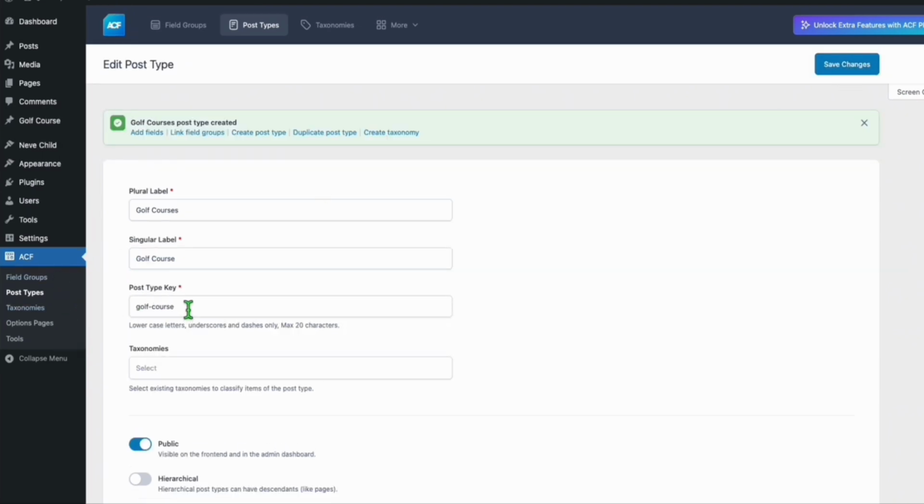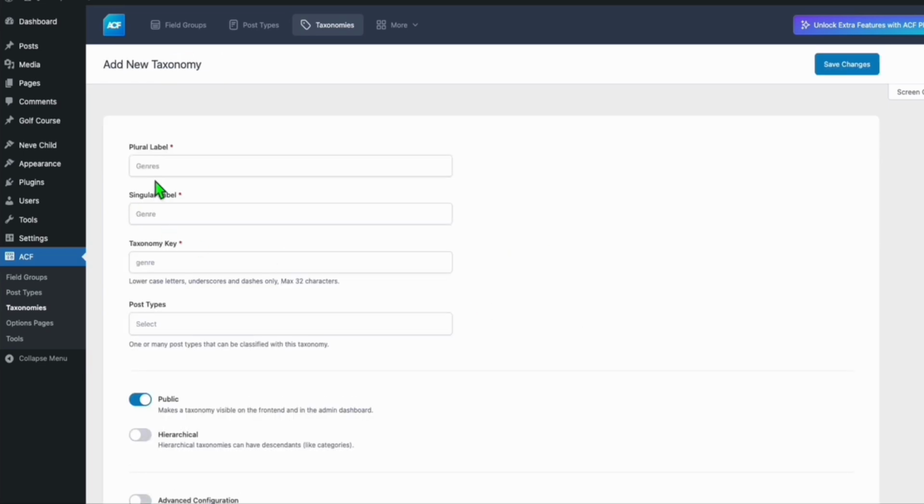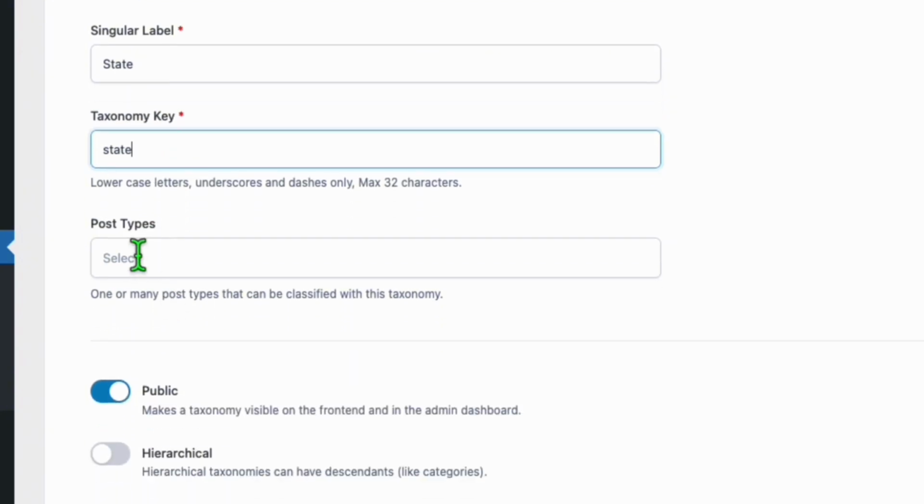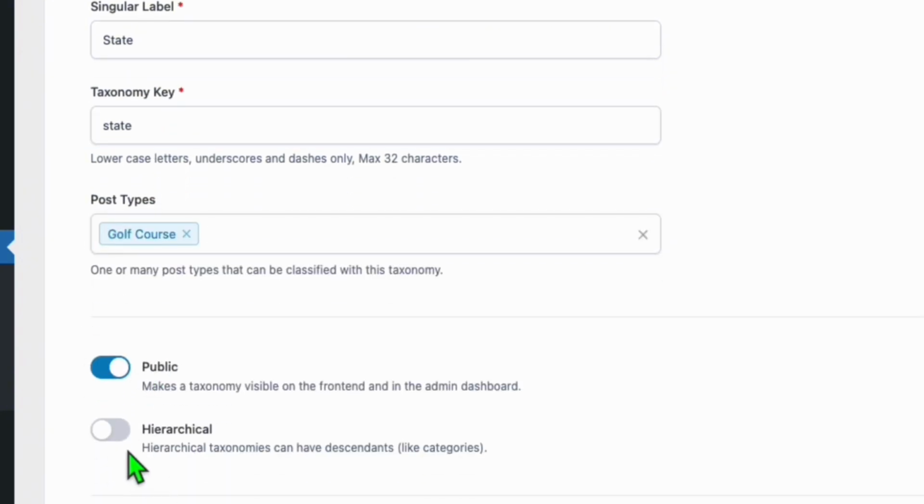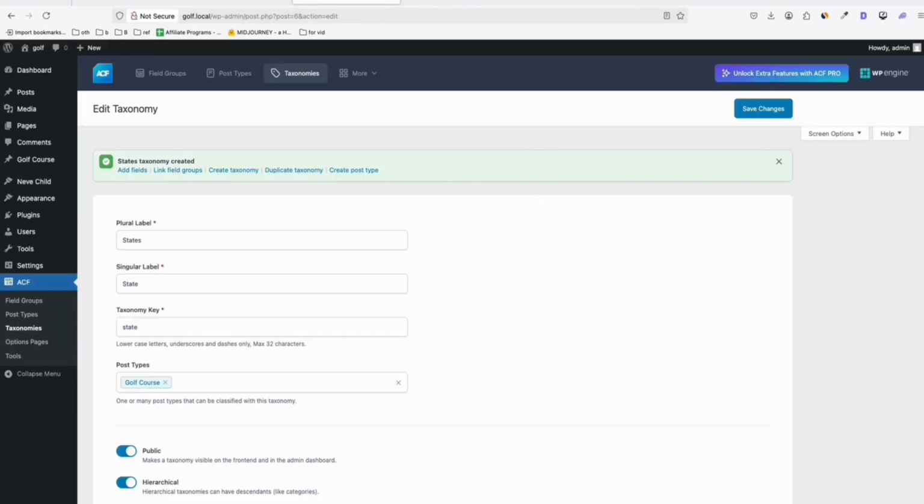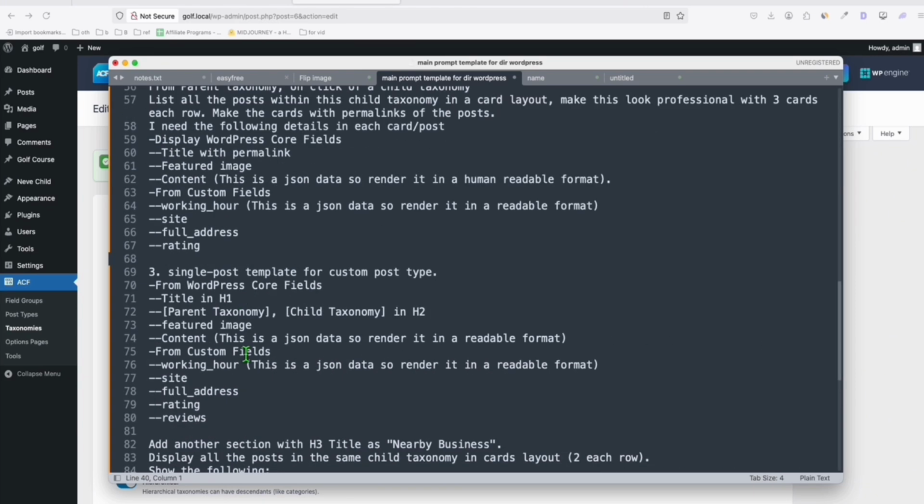And the last thing is to create a custom taxonomy. Come here, you can name your taxonomy whatever you want. Let's just name it states. That's the plural, singular, and the taxonomy key. And here, a very important setting: select golf course and make sure you enable this hierarchical option, then save the changes. There you go. You've completed the initial steps to run this one prompt to create our entire directory.